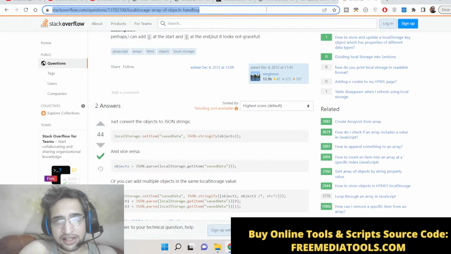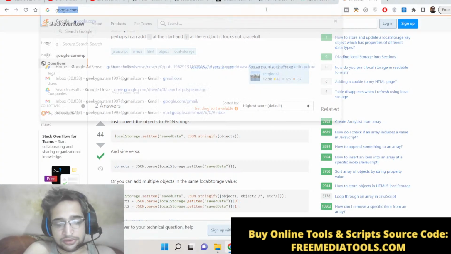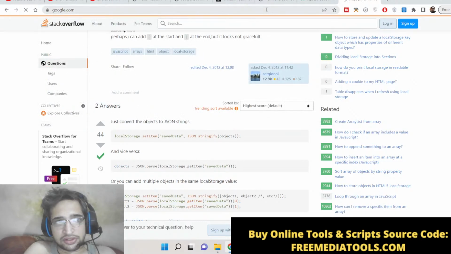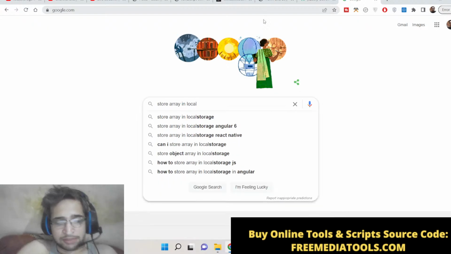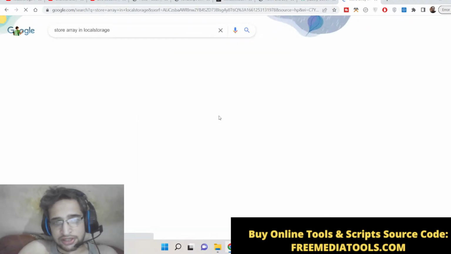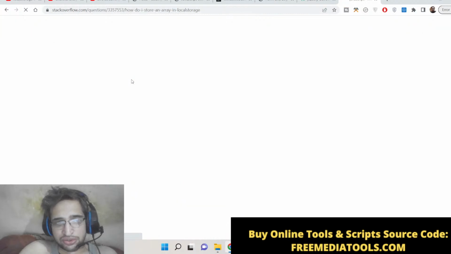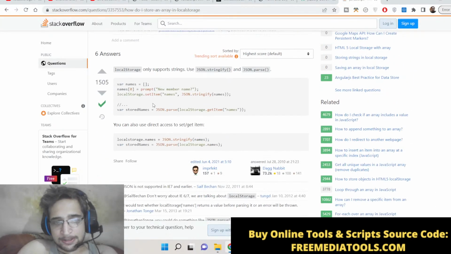So now the thing, guys, we need to know how to store data, how to store an array in local storage. That's the problem. We have looked at objects, we have looked at strings, but we need to store an array. How to do it? So you can see that setItem, getItem. You can also use direct access.